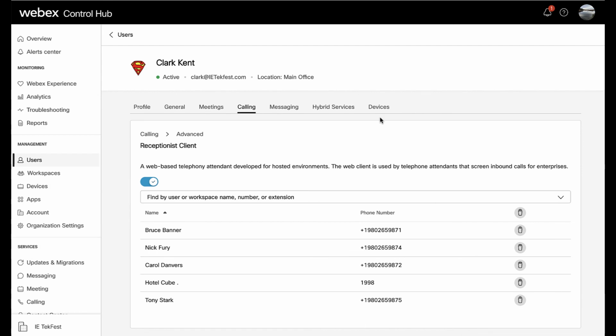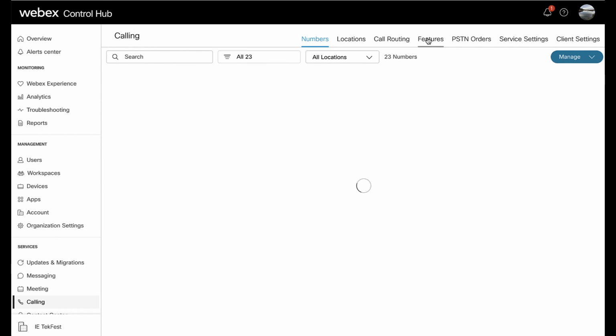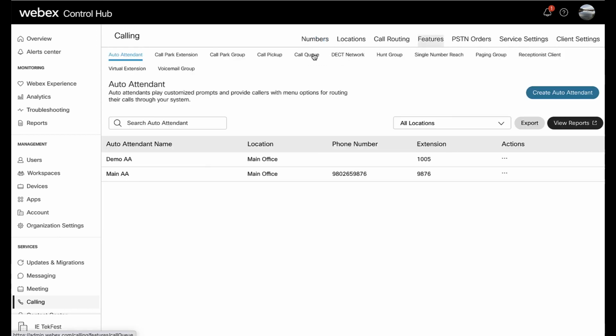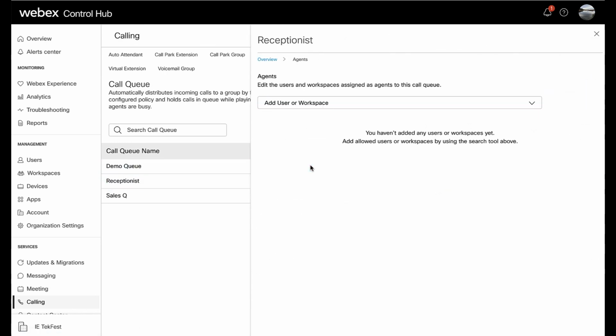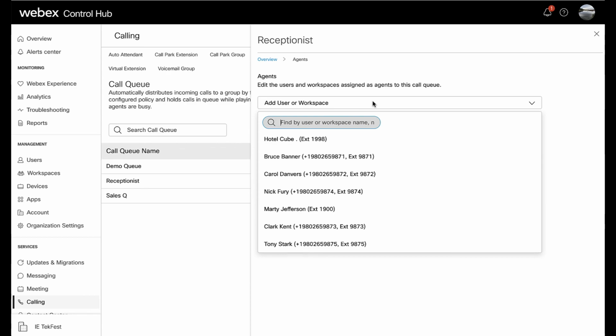The next step in the process is creating a call queue for the receptionist and assigning them to it. I've already created the receptionist call queue, so let's add the user to the queue. Once I'm in the call queue, I click on the Agents option to add the user to the queue. Now that I have the receptionist role assigned to a user and the receptionist call queue created, let's see how it works.